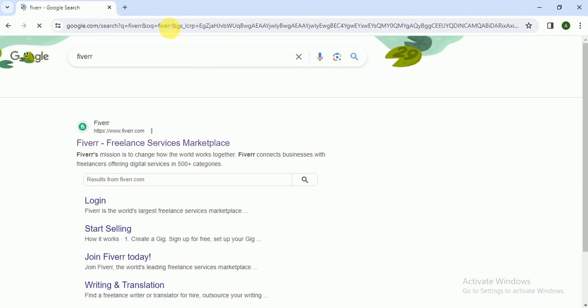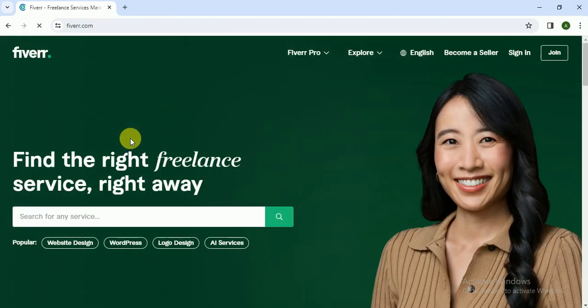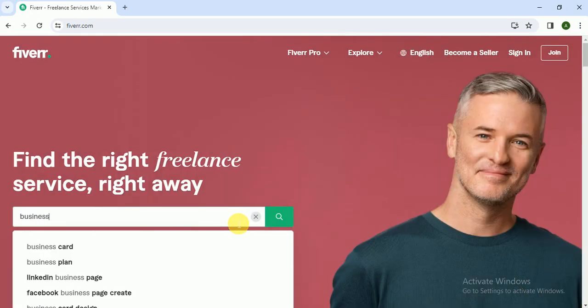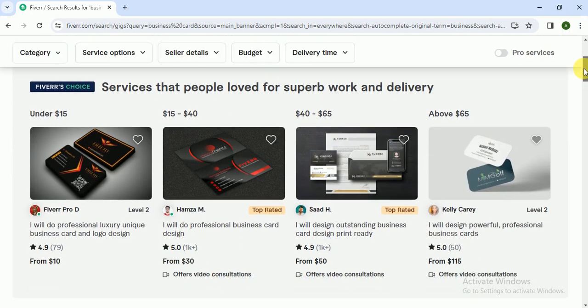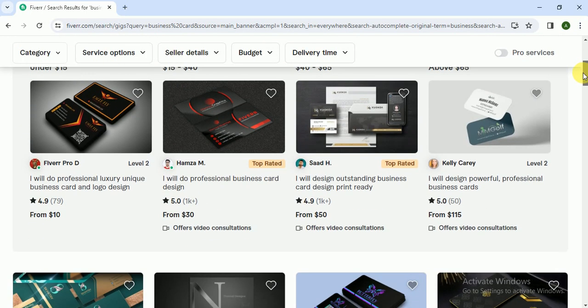So I click on Fiverr, and as you can see, Fiverr is open. fiverr.com is one of the best freelancing platforms where you can sell your services online. So I searched for business card and 22,000 plus gigs are available, and let's analyze one of the gigs.